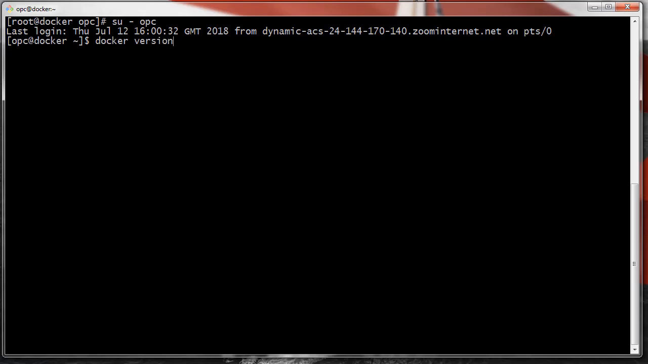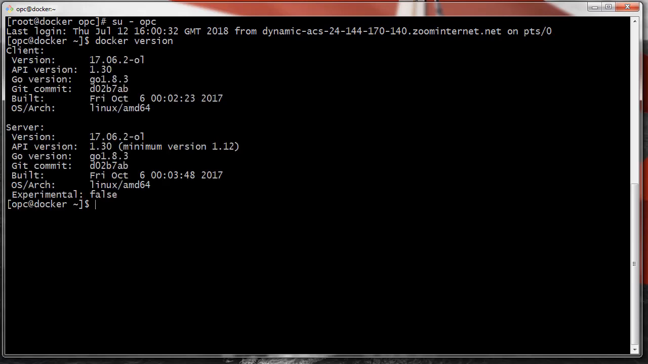Now we're going to issue the docker version command to verify that the Docker engine is running and the correct version is installed. We're also going to see if there are any Docker images. At this point, there should not be any local Docker images. And finally, we're going to list the Git version that was installed.